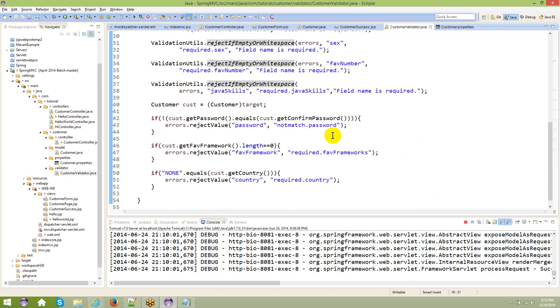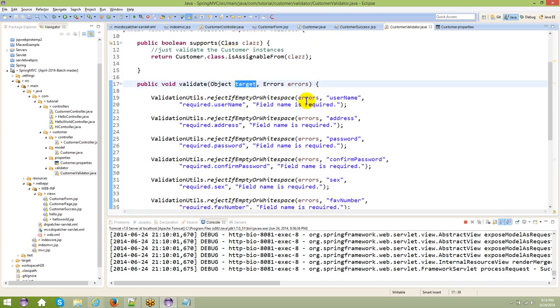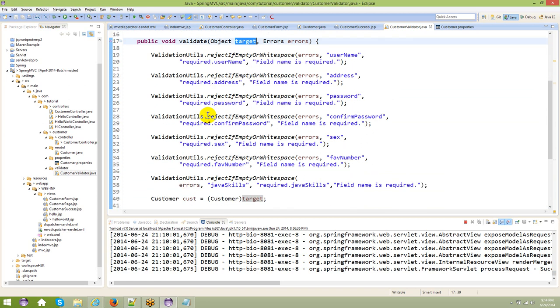Even if you see, there is a confirm password and confirm password check also. In this case, I'm just checking if there is something wrong, and I am going to reject that value also. Now, what is the target? If you see here, the target which we are getting is nothing but your object, your complete command object out here.